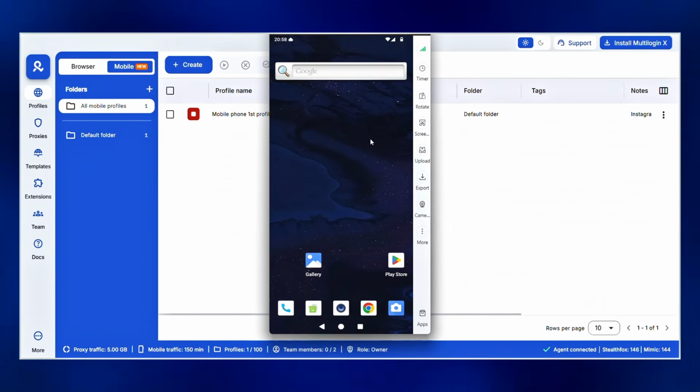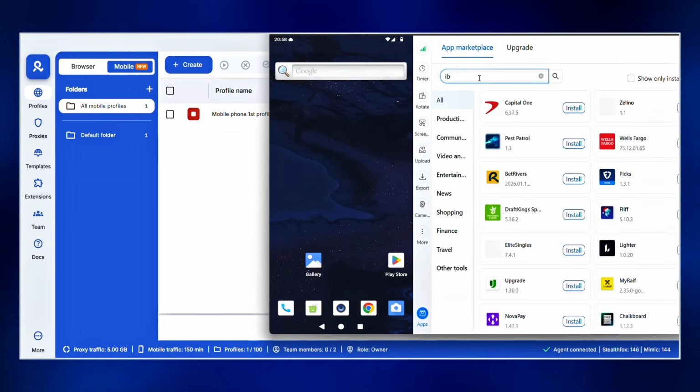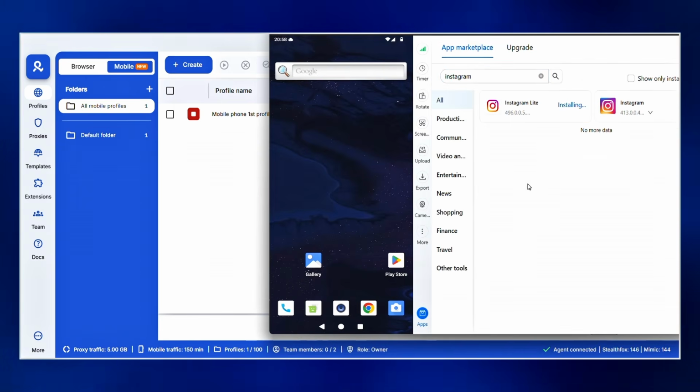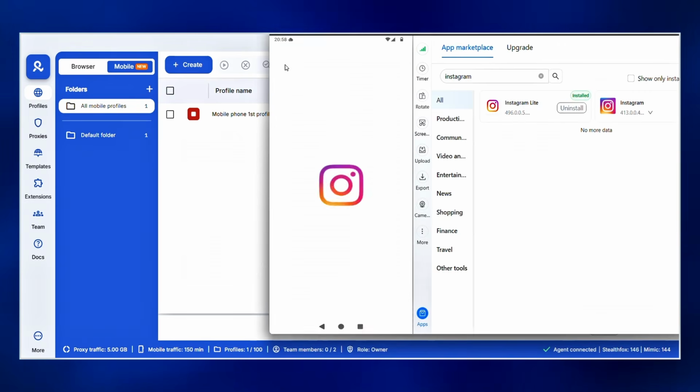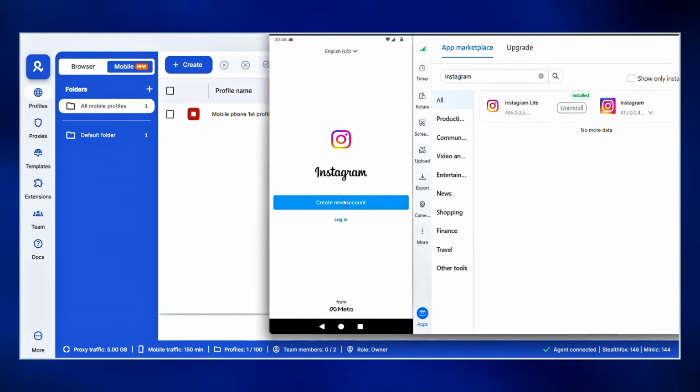On the right side, you'll find tools like a timer, screenshots, and camera access. In the bottom right corner, click Apps, search for Instagram, and install it. Within seconds, the app will be ready. Open it, log in, or create a new account, and start using it normally.